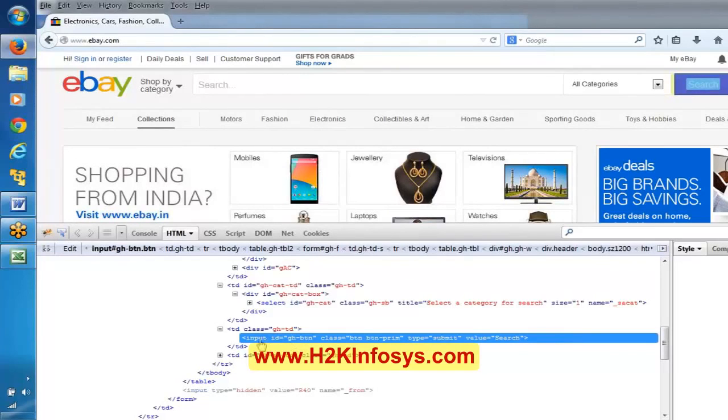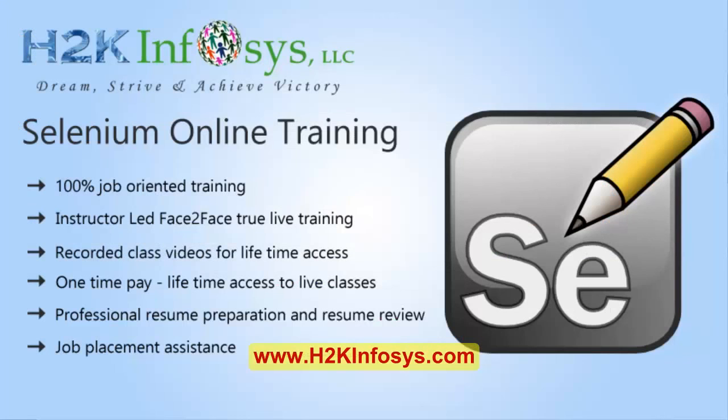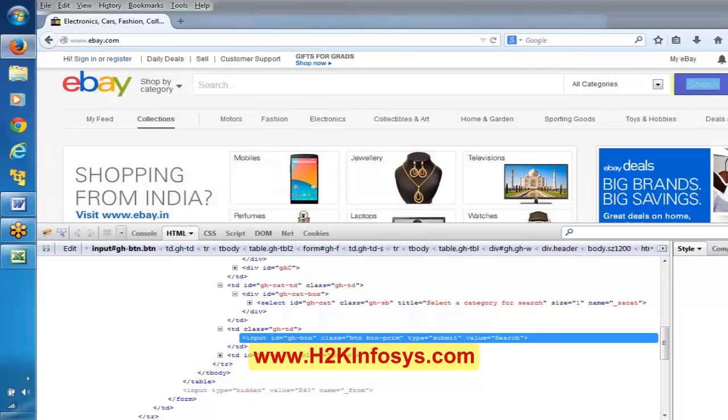Here, input is the HTML tag, and ID, class, type, value are the HTML attributes. What are the attribute values over here? I'm not asking about the HTML tag, and I'm not asking about the attributes, I'm asking about attribute values. Which is nothing but JH-BTN, and here BTN, BTN print, submit, search. These are the attribute values.